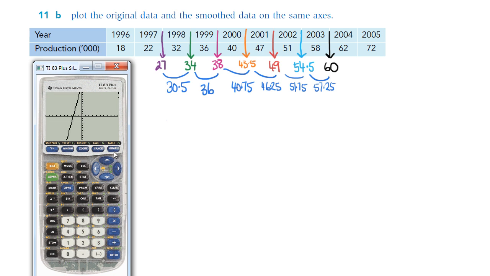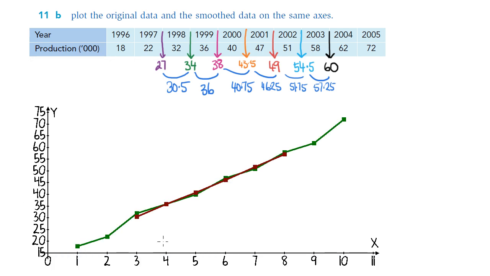Now I press graph and I've still got in my Y equals our regression line from the previous part. So going back to graph, zoom, stat, which is 9, and they're both on there, though it's very hard to see. If I change the window so that we're zoomed right in close, you can see that there are actually two lines on there. Here it is again with the different colors so you can see it a bit clearer.